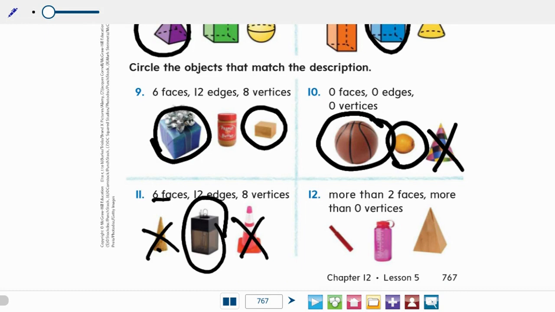Well, my marker here has no vertices, right? So I'm going to cross that off. My Nalgene bottle here, same thing. It's a cylinder, so no, that does not. Here I've got 1, 2, 3, 4. I know there's another one on the other end. 5 vertices. There's 1, 2, 3, 4, 5 faces. So that would check out.